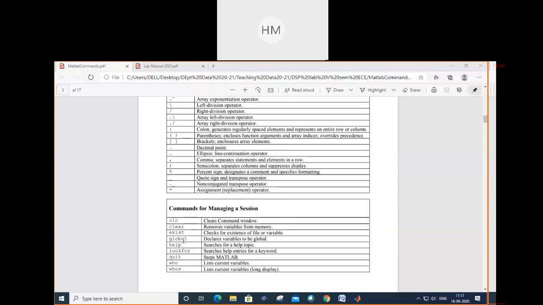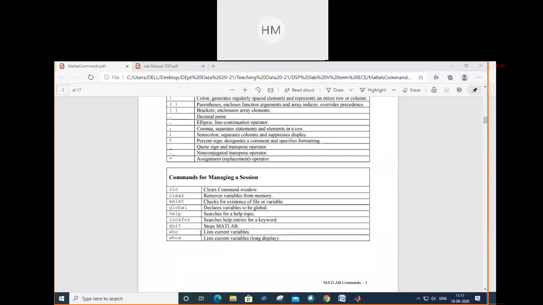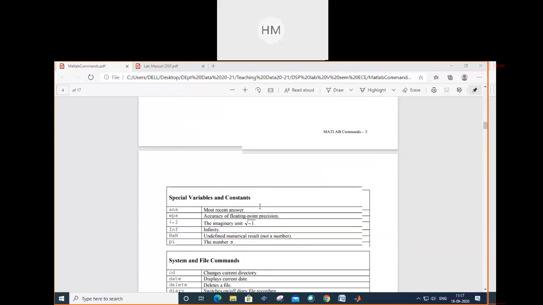If you want to look for a particular keyword, then you can write lookfor with it. Quit stops MATLAB. WHO, this command we have seen in the previous lab sessions, will list your current variables. So these are the commands for managing the session.